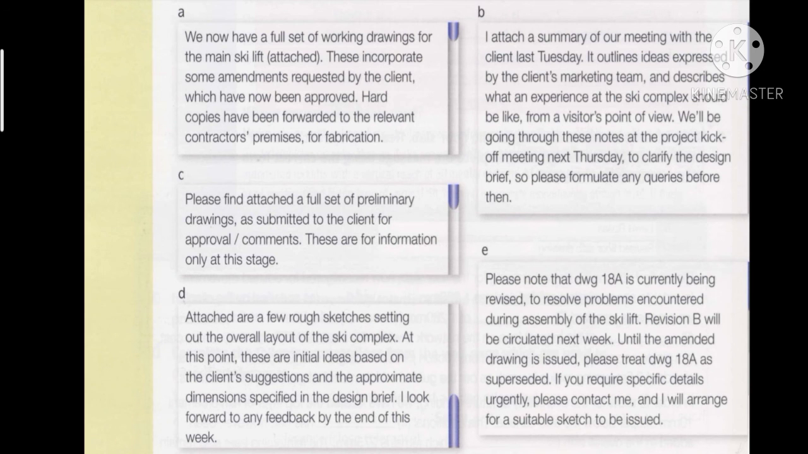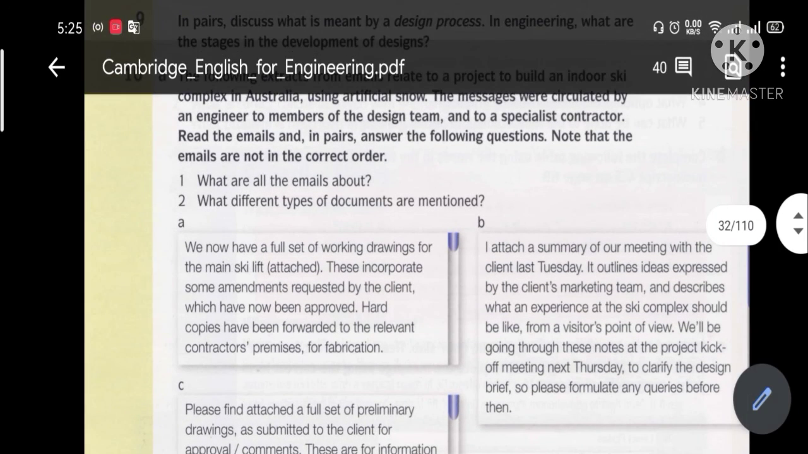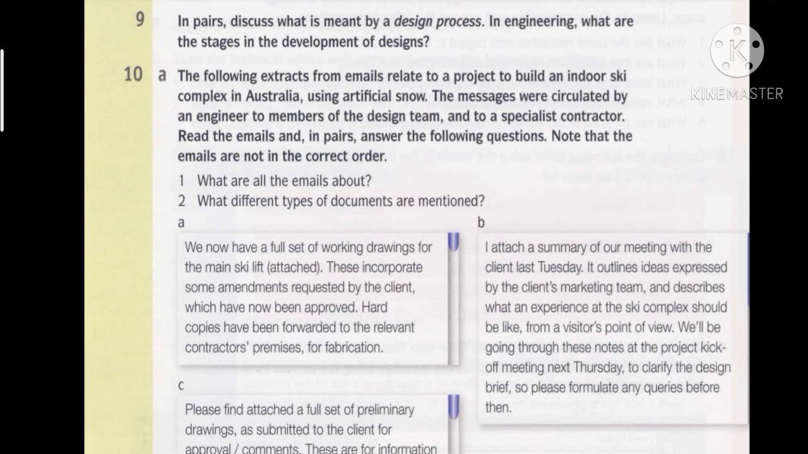الإجابة بتاعت الأسئلة. سؤالين سهلين. What are the emails about? They are about design information at different stages of the design process. هو بيتكلم عن إيه؟ بيتكلم عن different stages of the design process of the project that they are supposed to do. بيتكلم عن الديزاين بروسيس للبروجكت اللي هما ماسكينه.